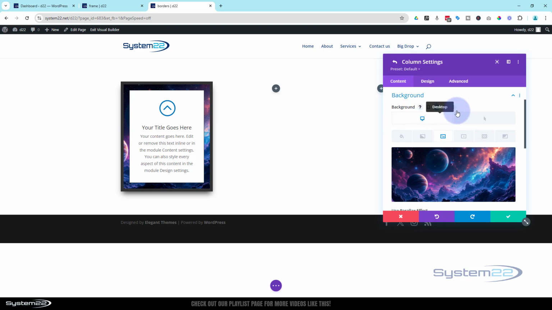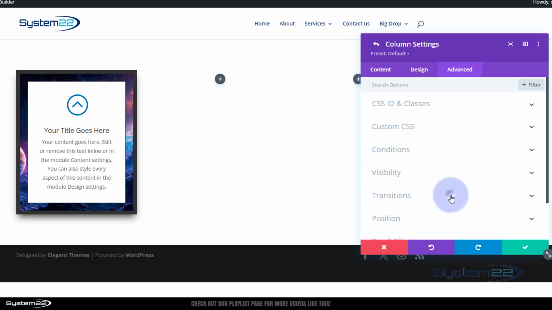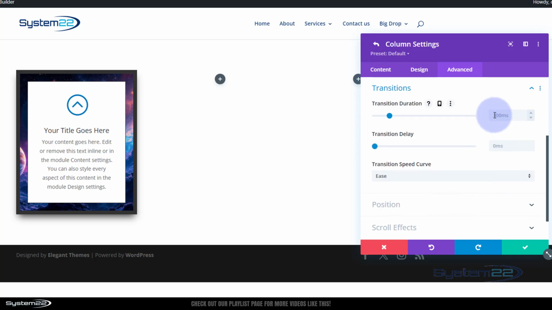If you want to speed it up or slow it down, you can do so in the Advanced tab over here. Transitions. There's the default 300 milliseconds. If you want to slow it down, make it a higher value. If you want to speed it up, make it a lower value. And you can slide the slider, type in a value, and increment up and down with the little arrows right there. Great.